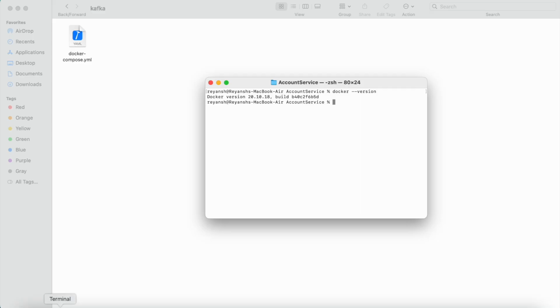Similarly for Docker Compose. Since both commands print a version number, this means we are ready.